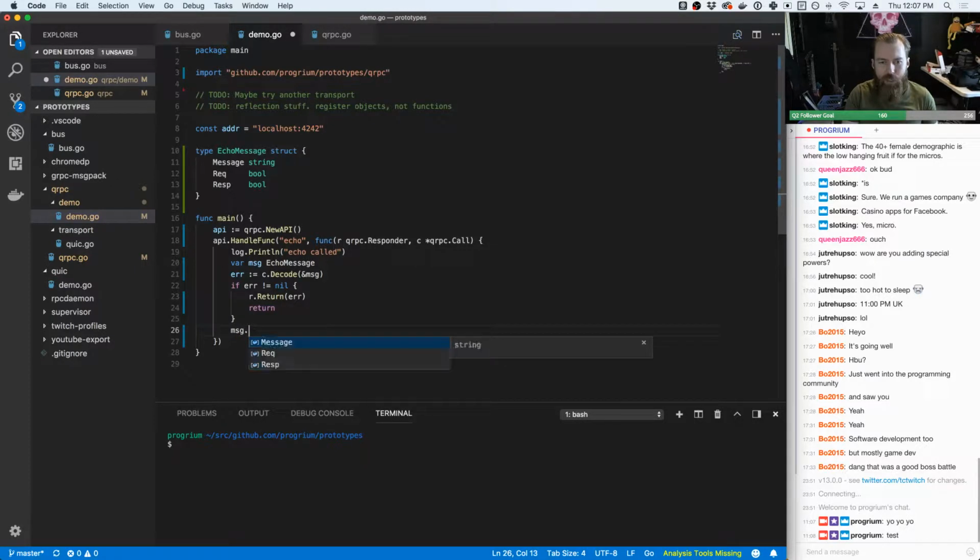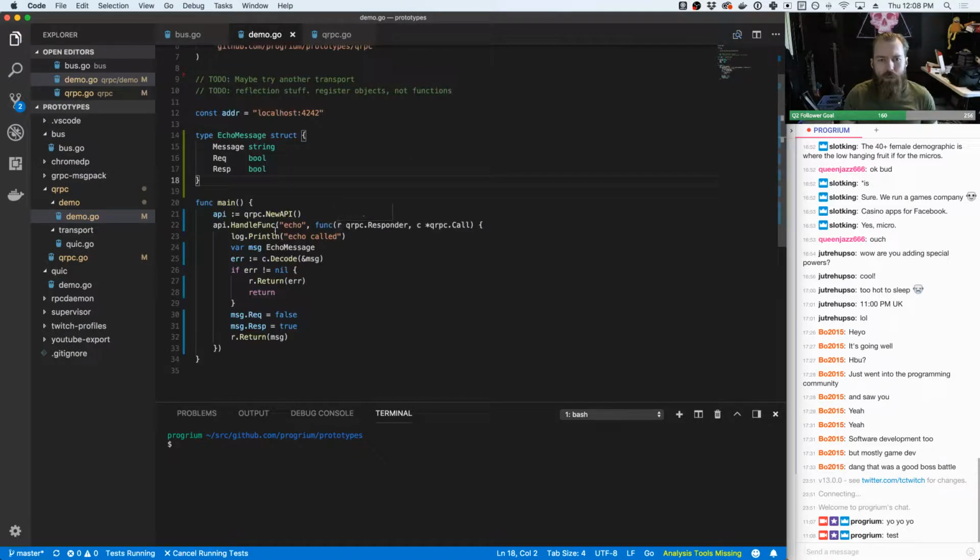So we can modify the message. We can say, oh, it's not a request anymore. It's now sent in the response or whatever. We're modifying it just as a demo. And then we can just return that. All right. So this new API lets us share this API object with both our client and a server.